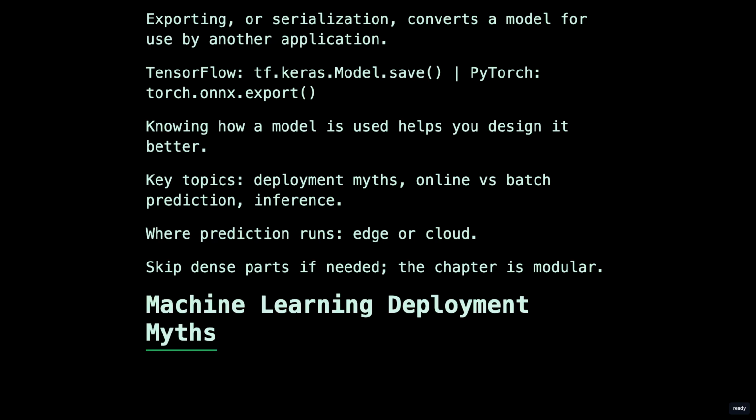Deployment for machine learning has its own rules, and that makes a few common assumptions misleading. The goal here is to clear those up so the process feels more realistic and less intimidating.